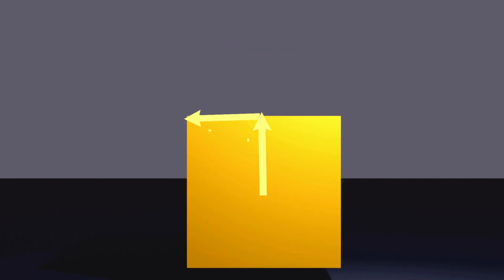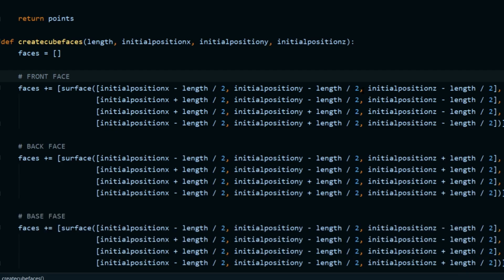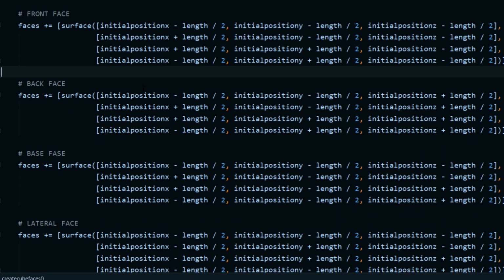In this situation, every point is distanced from the center of the cube half of its length in each direction. For every side, we do the same thing. We fix a coordinate for all 4 points of the surface, and the other 2 coordinates change in this way: minus minus, minus plus, plus plus, plus minus.